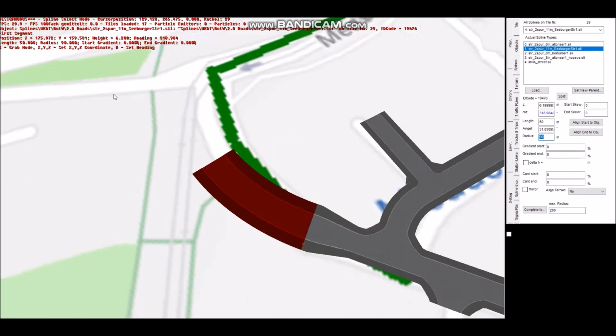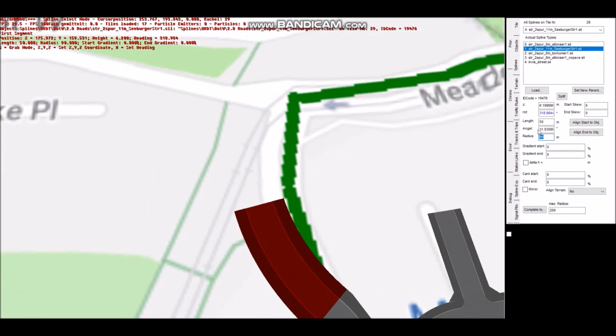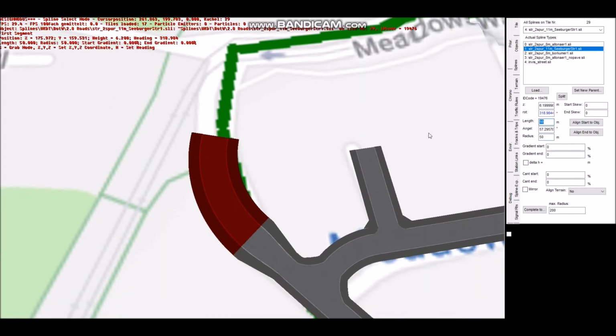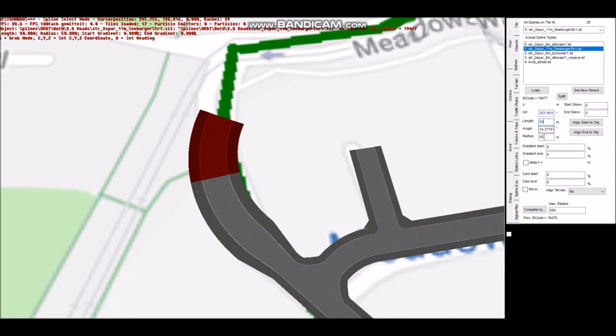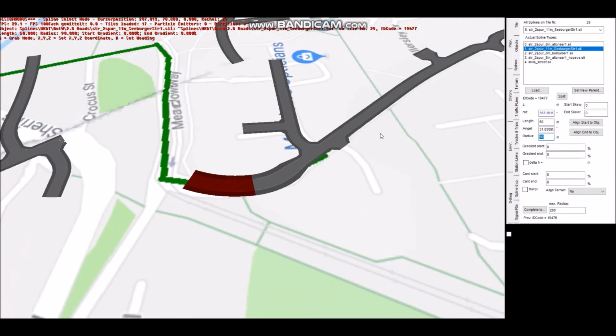And that was actually rubbish, because that has not followed the path of the road at all. Let's try 30. Oh, that's the length. I've put it in the wrong one. 50. 50. No. I'll tell you what I could do. 30 length, 50 radius. And then 50 length and 90 radius. That's better.